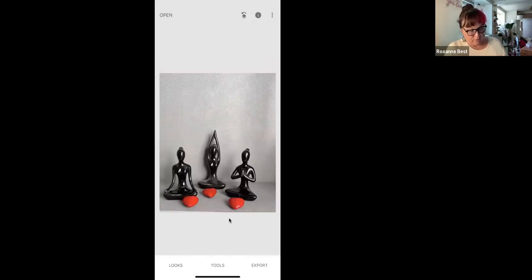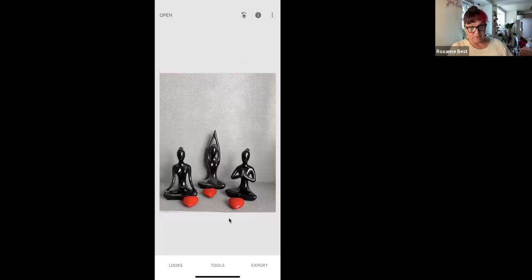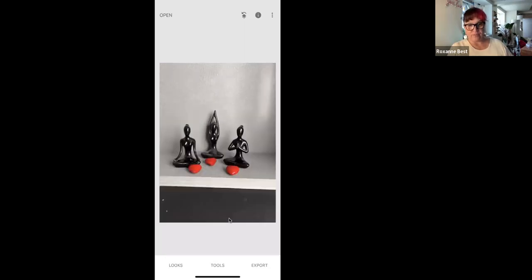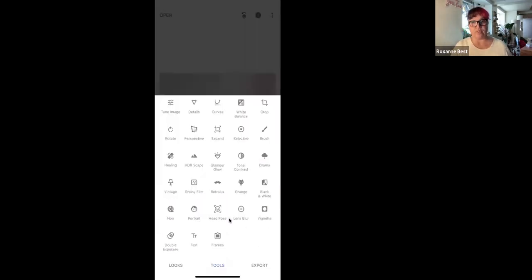The other thing, if you're not sure whether you like this or the other version, just hold your finger on the photo. I'm just placing my finger on the photo and then lifting it off, so it's giving you that before and after. So I'm like, okay, I do like this. I'm going to go back to the tools, and I'm going to try to answer questions as we're going along.